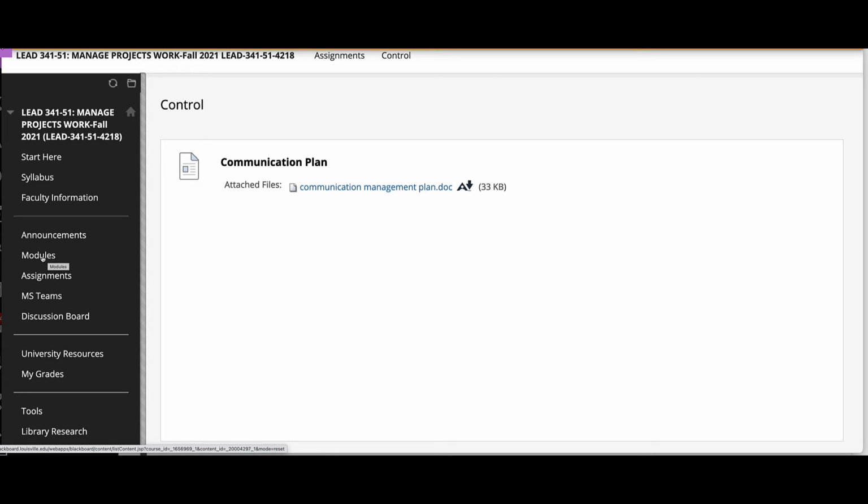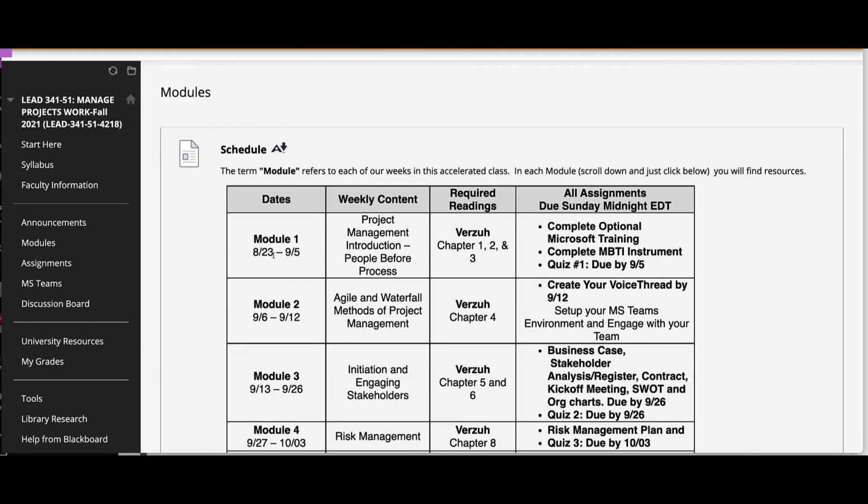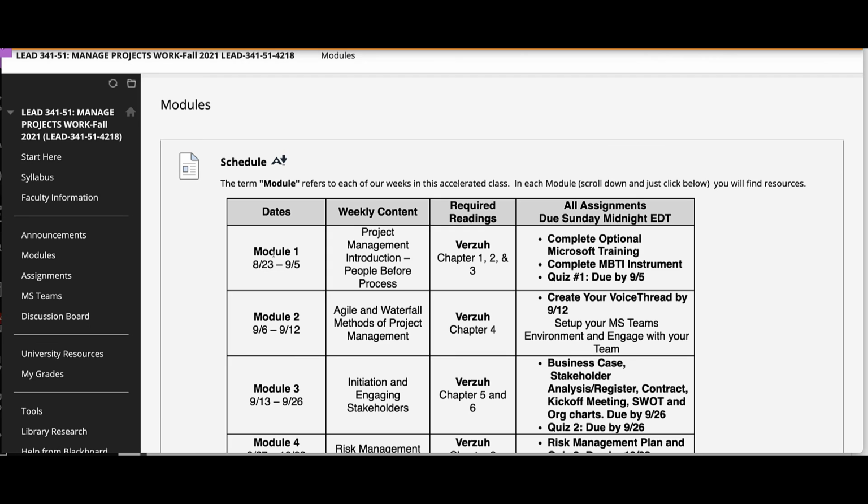So I mentioned the different modules for SoftChalk. So they are laid out here. So you click modules. Well, the first thing that comes up is about a 15-week schedule from the 23rd all the way through December 1st. So the content of each module is listed here.